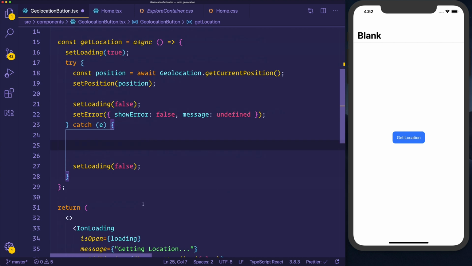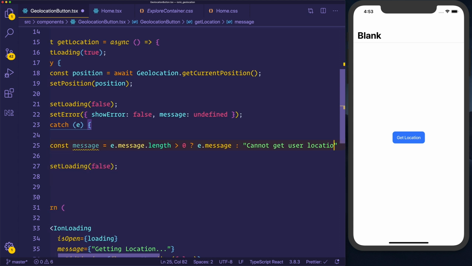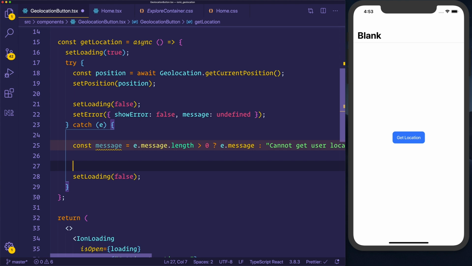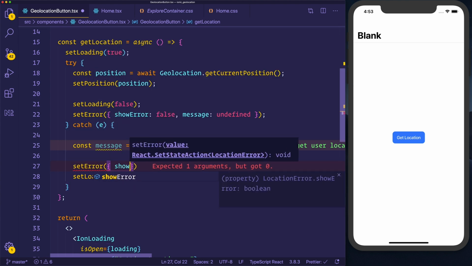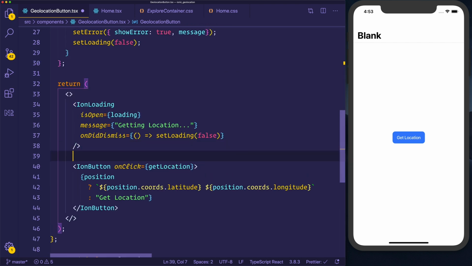But if there is an error, we'll firstly check to see whether the message.length is greater than 0 on the message that we get back. That means if we do get an error back from the platform, we do want to display that. Otherwise, we want to display a simple message. So we'll set the message or cannot get user location, check permissions. We can then set the error to be showing and also set the message to be the message that we get back. Then we can display an ion toast, which we'll need to import.